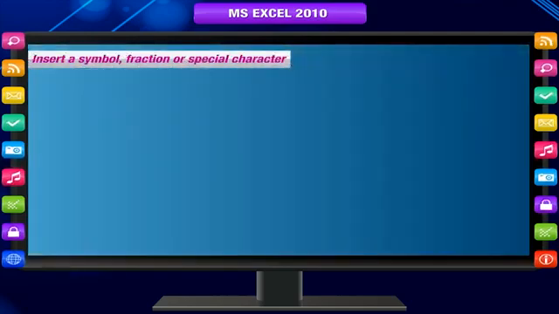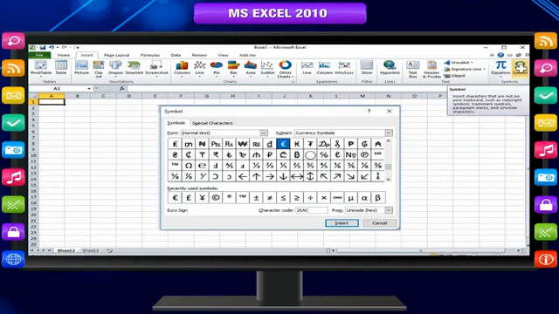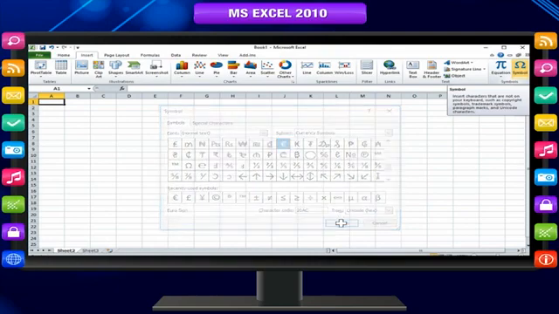Insert a symbol, fraction or special character. Click where you want to insert the symbol. On the Insert tab, click Symbol or Equation. In the Symbol dialog box, click the Symbols tab and then do one of the following. Click the symbol that you want to insert, or if the symbol that you want to insert is not in the list, select a different font in the font box. Click the font that you want and then click the symbol that you want to insert. Click Insert.